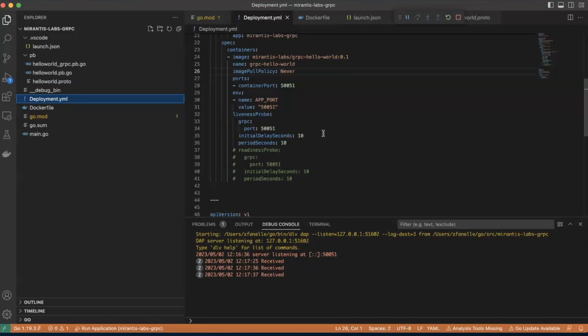You typically would want the application to boot up before you go out testing it, so we have it wait 10 seconds. We also have the period seconds, which is how often we want to check. The other type of probe, which we're going to go into next, is a readiness probe. A readiness probe asks the question, is the application ready to serve traffic? We'll go into that in a second. But let's run this and show what this looks like running on Kubernetes.